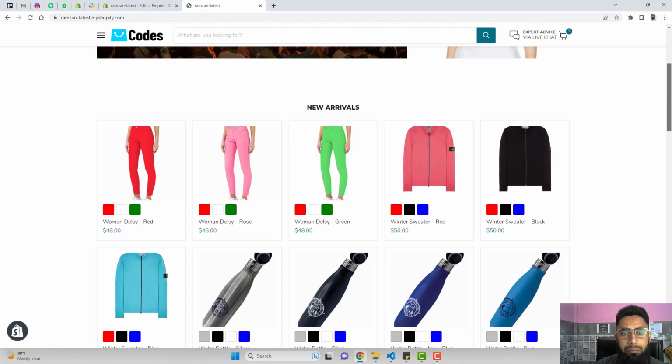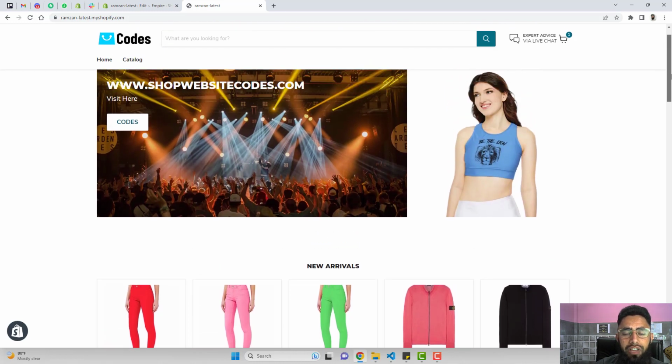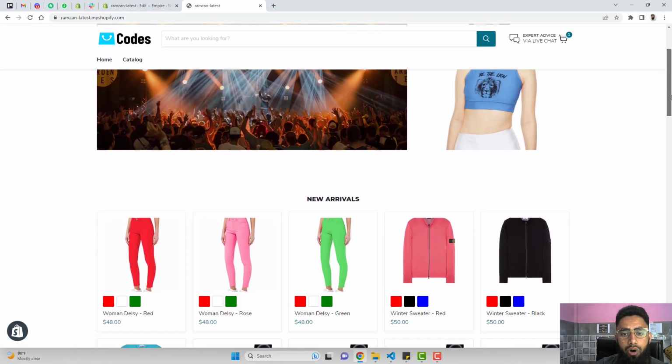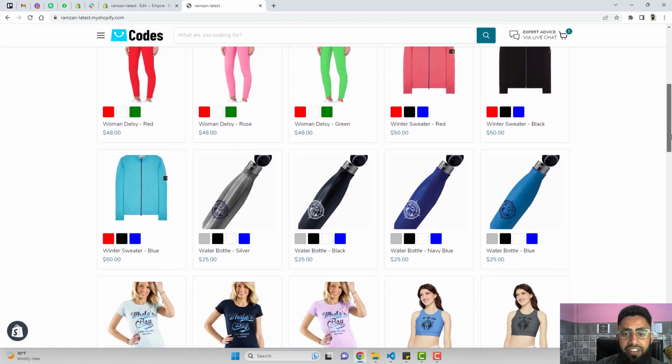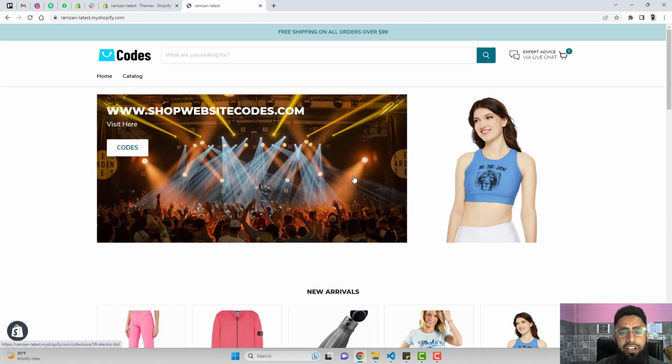Let me show you an example of the feature which we are going to develop in this video. Here you can see that all the products are displaying with their color variants, and this helps us provide different color options to our customers. Here you can see the current situation of our store.